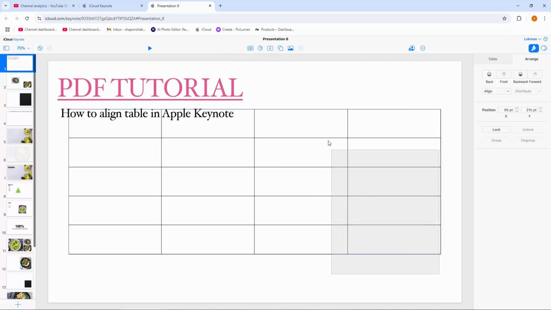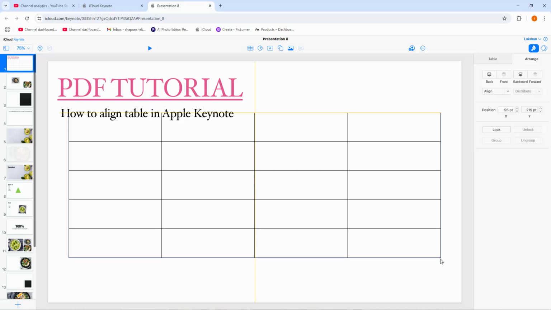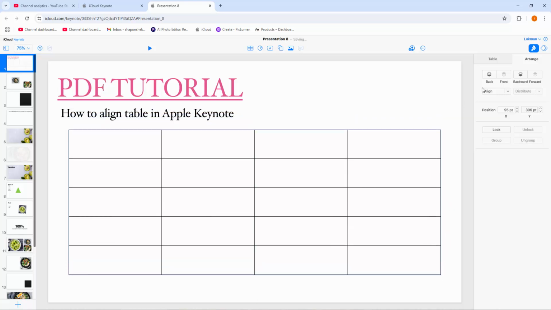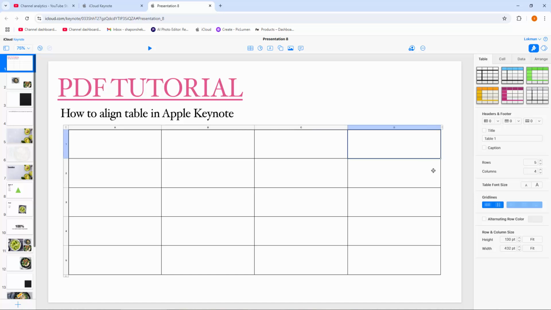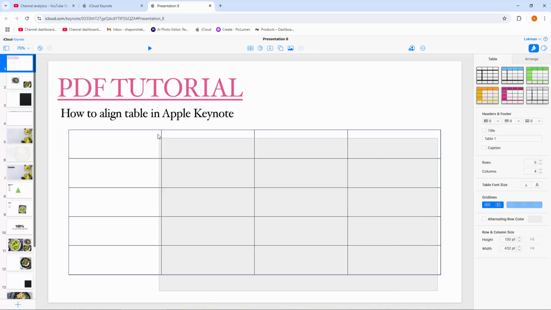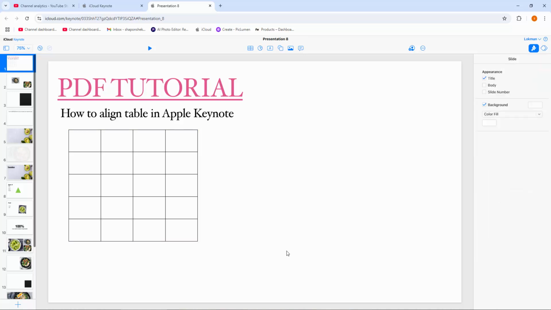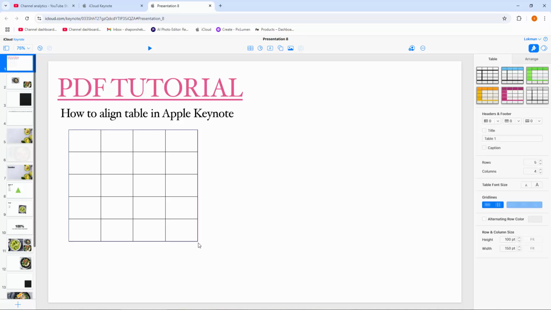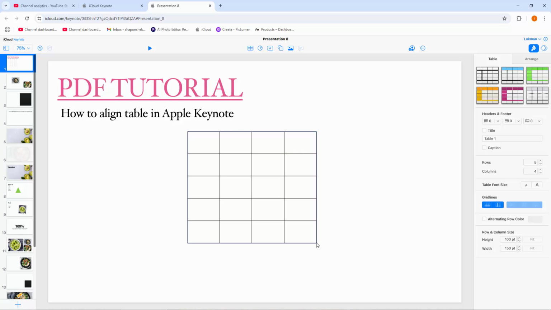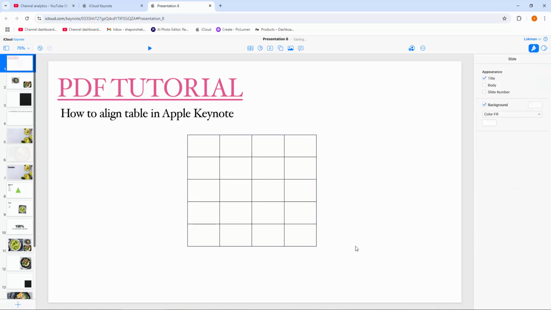Now firstly select the table and decrease the table size. Now firstly select the table and here are the row and column size. Now decrease this size. Now align the table.